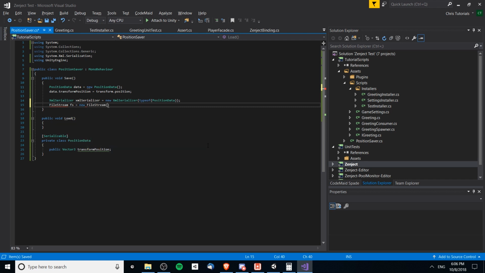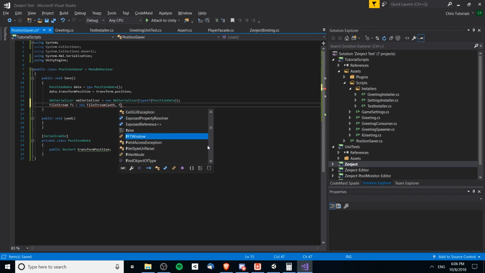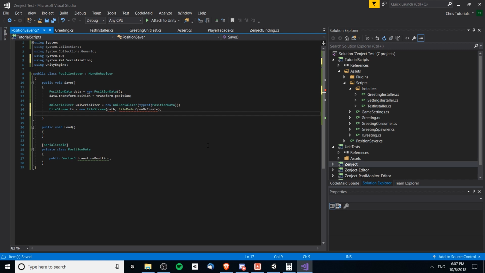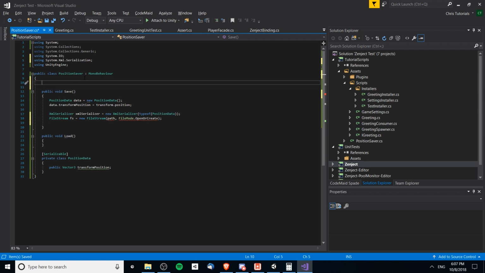So a new FileStream, which is going to take a path here, and a file mode. So for the file mode, we want it to be able to open or create, I believe, because if it's not already there, we want it to let itself create one. The path is going to be something we're going to want to set up here.